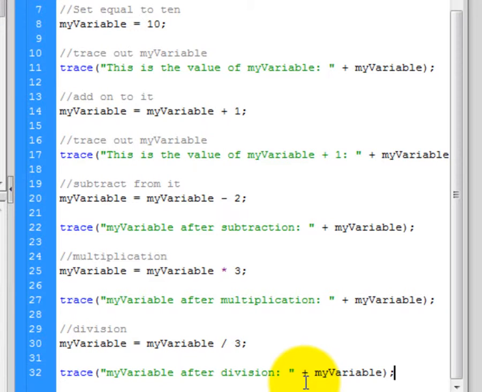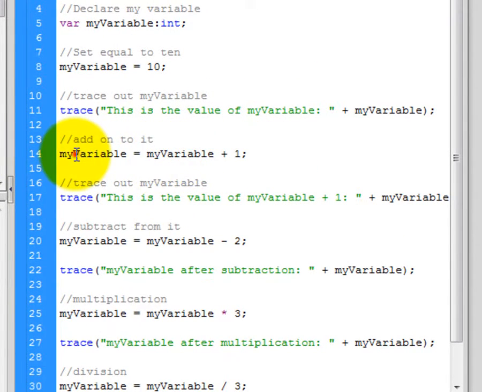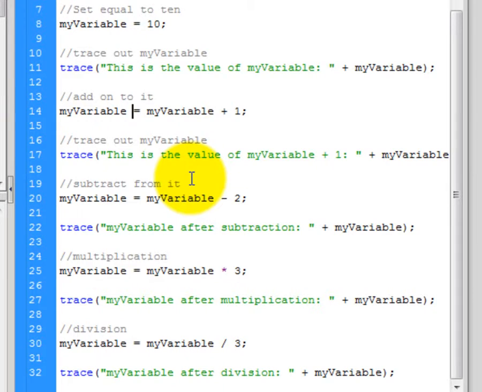Now I'm going to show you a nifty little trick. We're going to go back up to the line where we added on to our code, and instead of typing out my variable equals my variable plus 1, we can do a shortcut. The shortcut is whatever type of operation, so this will work for addition, subtraction, multiplication, and division. Instead of doing my variable equals my variable plus 1, you can just type in my variable plus equals whatever value. What that's going to do is say my variable is going to equal itself plus 1. And you can do this here as well.